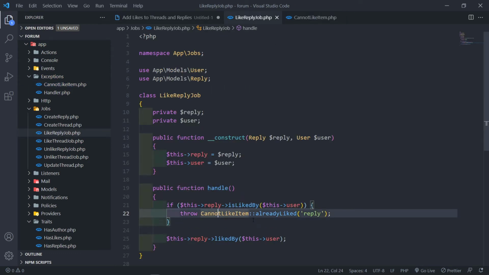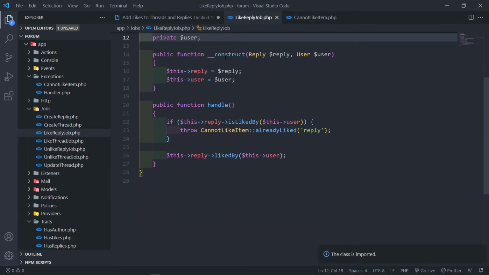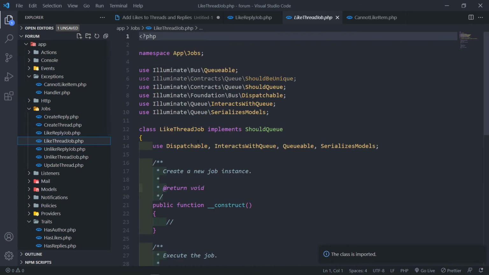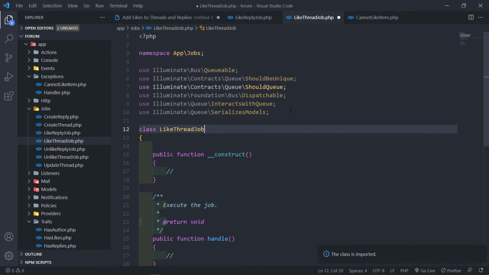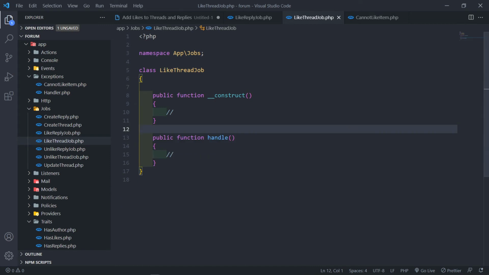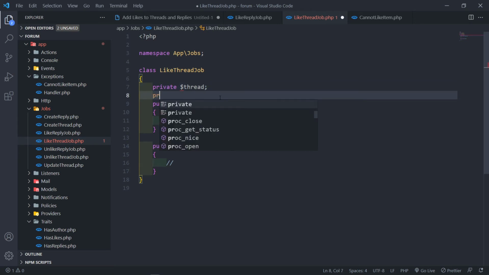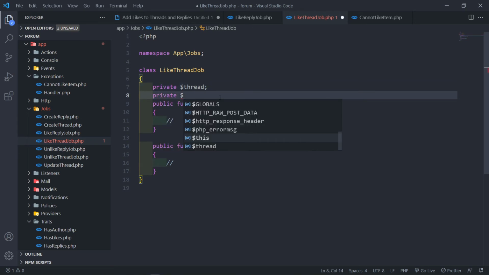All right, so let's go to our job and make sure that we import this. Otherwise, we're going to get an error. All right, so the next part is we need to set up our like thread job as well. So I'm going to remove all of this as well. So leave the queue. It cleans up the code a bit. All right, so in our like reply, the next one is like a thread. So we need to create more or less the same thing. So in this case, we need to get the private thread. Okay. As you will see, it's quite easy. And then we're just going to pass in the user.